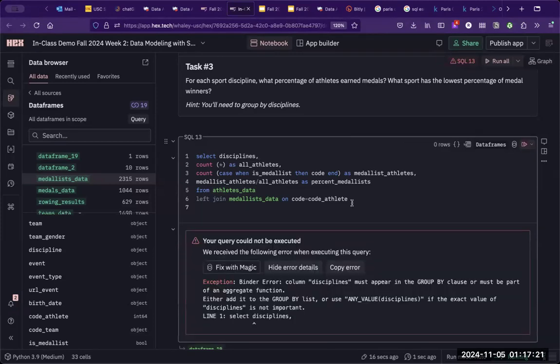And we're going to get an error message. All right, let's read our error message. This query cannot be executed, receive the following error. All right, the important part of the error is always right here, this exception: column disciplines must appear in the group by clause. Anyone have any suggestions on how to resolve this error? What should I add to my query to resolve this error?